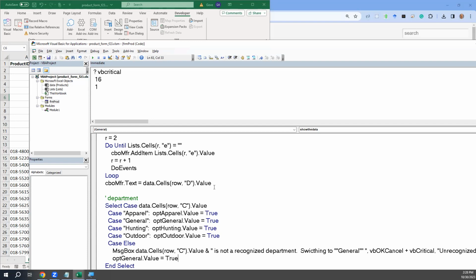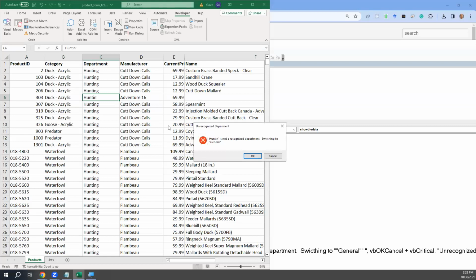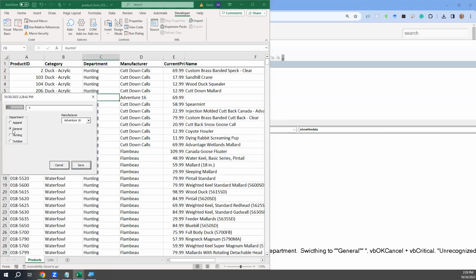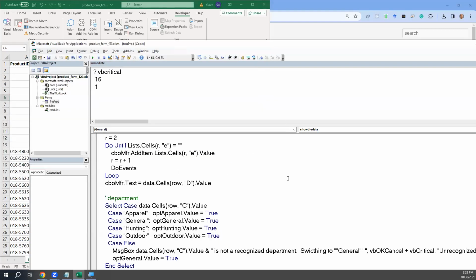So now, if I run this, hunting is not a recognized department, switching to general, and we'll see that it comes in as general. All right. Questions?